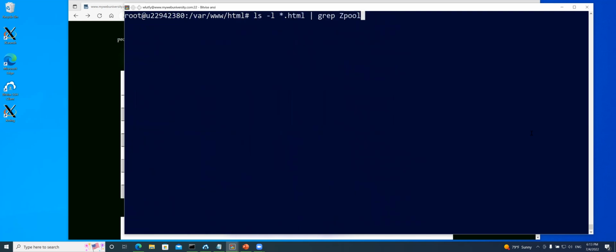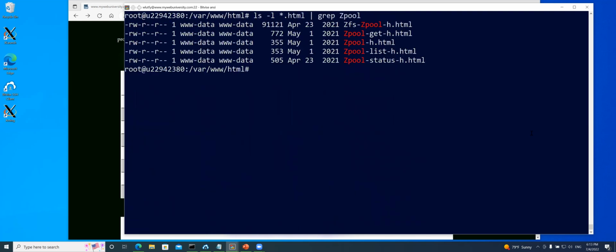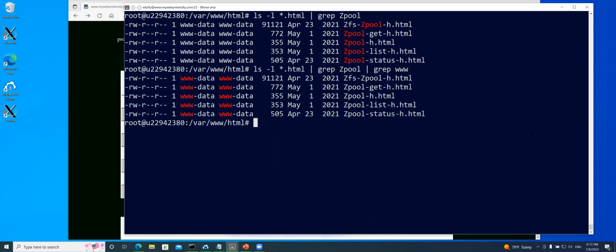So let's clear the screen, and I want to grep only zpool. But in this case, I want to say grep direct files. Now from that grep, I only picked up this. I could have just done this one.